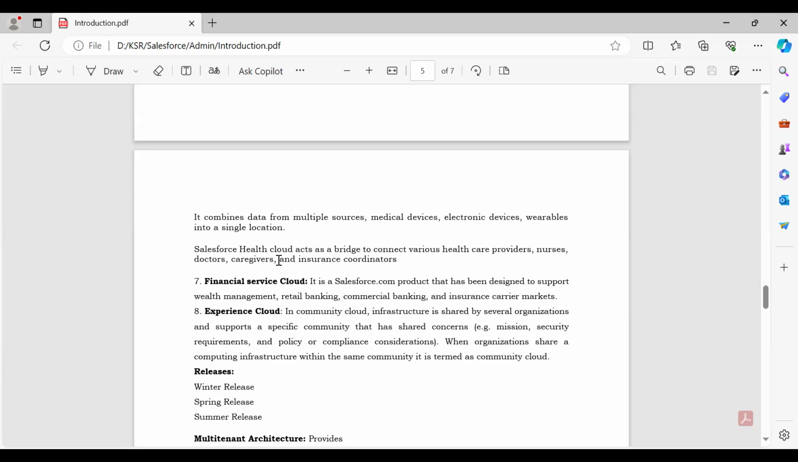Because suppose one patient attends the hospital today, the same patient may attend again after 6 months, and he may come again after 2 years. He may visit the hospital again after 4 years or 6 years. So we need the entire complete picture of that patient. Not only the patient, but the interaction between the patient and doctor, the doctor's data, what medicines he has been using for the past 6 years. All this data we can completely automate by using this Health Cloud application given by Salesforce.